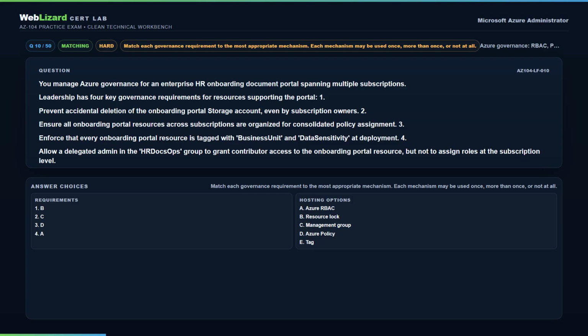Option A. Prevent accidental deletion of the onboarding portal storage account even by subscription owners. Option B. Ensure all onboarding portal resources across subscriptions are organized for consolidated policy assignment. Option C. Enforce that every onboarding portal resource is tagged with business unit and data sensitivity at deployment. Option D. Allow a delegated admin in the HR DocSops group to grant contributor access to the onboarding portal resource, but not to assign roles at the subscription level.